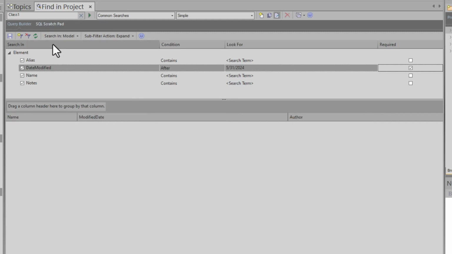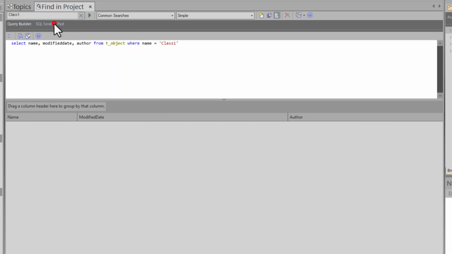Let's go to the Scratchpad in this particular case. We've already written a SQL statement, and if you're familiar with SQL statements, this should be simple for you. In this case, we're looking to select the name, modify date, author from the T-object table where name equals class 1. And when you're putting in a text, alphanumeric text value, surround them with single quotes. All right, so let's go ahead and run this.